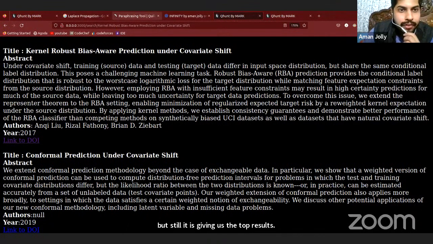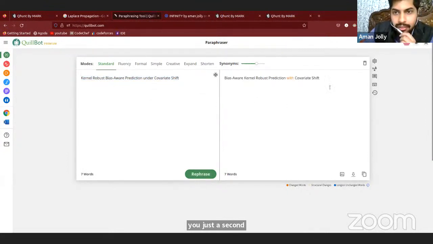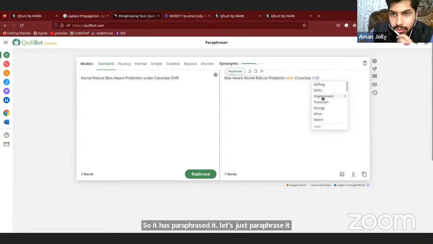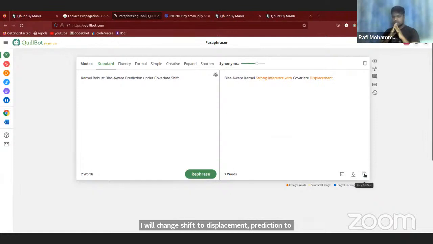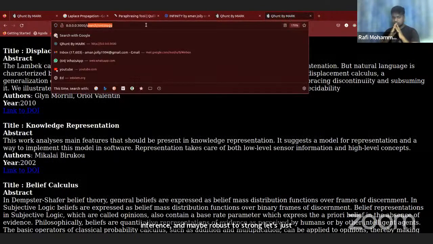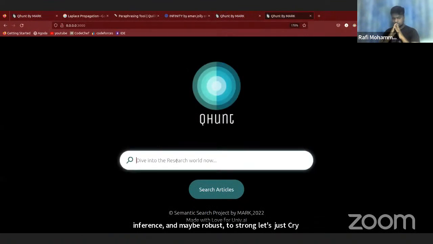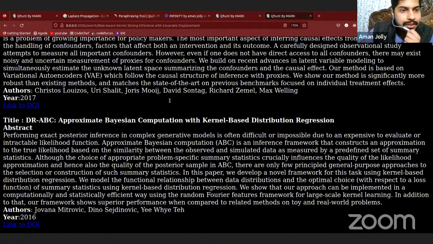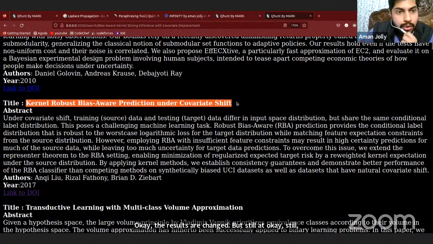Now let's try to rephrase it. We are using a paraphrasing tool called Quillbot. It has paraphrased it. Let's paraphrase it more. I will change shift to displacement, prediction to inference, and maybe robust to strong. Let's just try. Okay, the results have changed, but still we are getting the relevant title. So it is making sense, although the ranking has decreased.